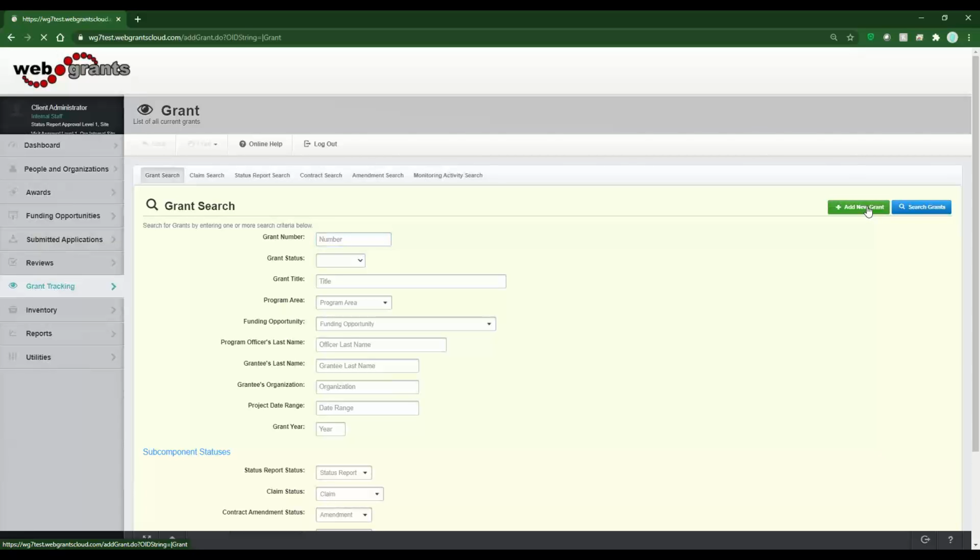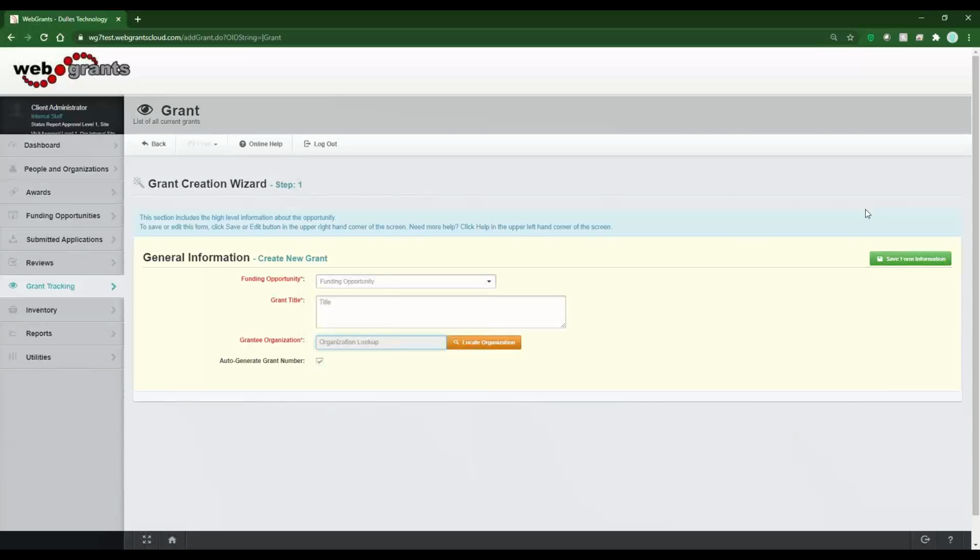We do not use the search. We're going to click add, and the first three fields of the step one of the grant wizard is to select the funding opportunity. And remember, this is probably in closed status. You want to give it a grant title. This is a large text box, so you can put anything in the title you would like: numbers, dashes, slashes, any special characters. And it does have a minimum character count of 250.